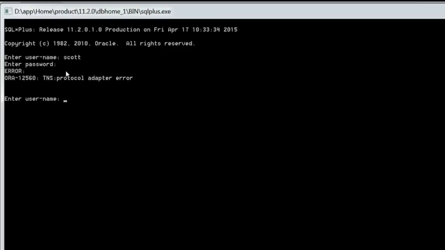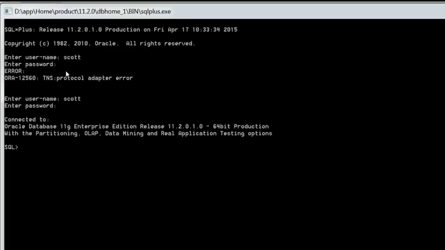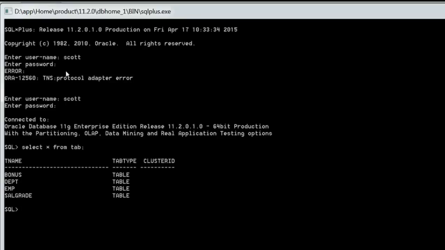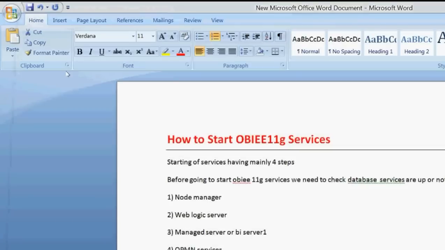Now we will check whether the database is up or not. Type the username, scott, and password. See, now it is connected. Type select * from tab. Okay, now it is connected. So now we can confirm the database is up.